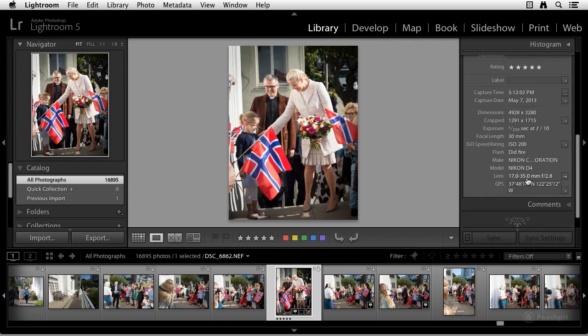It tells me what kind of camera. It tells me which lens. And then once again, here's that little arrow to the right, which if I click on it, will take me to all the photos taken with this lens.